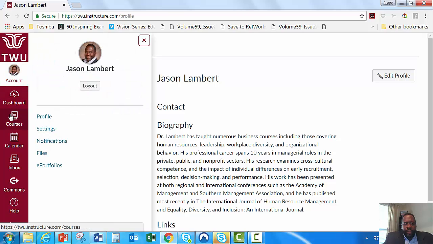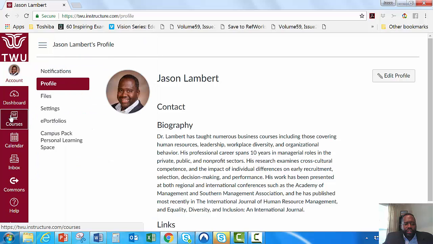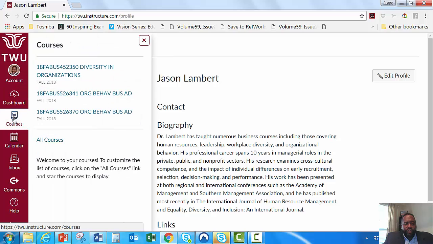So the next thing you want to do is look at your courses. So you click on the left-hand margin for courses, and these are some of the courses that I'm currently teaching in the fall. I actually have one more, but it's not listed here. But as a student, this is where you would find all of your courses that are being taught in Canvas.